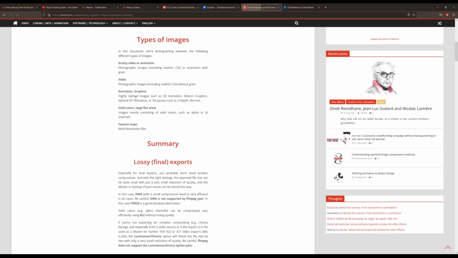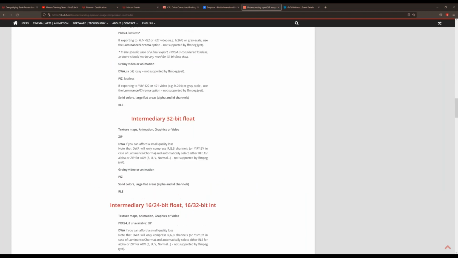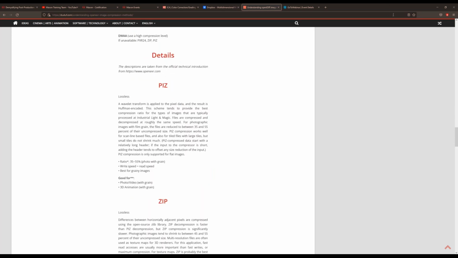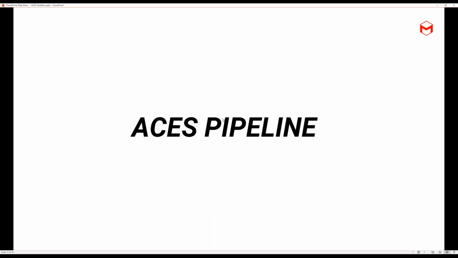It's called duduth.com, and there are plenty of different compression formats that you can read about. So that is OpenEXR, the standardized format for file sharing. And now let's see the bigger picture of setting up ACES for your color corrections.